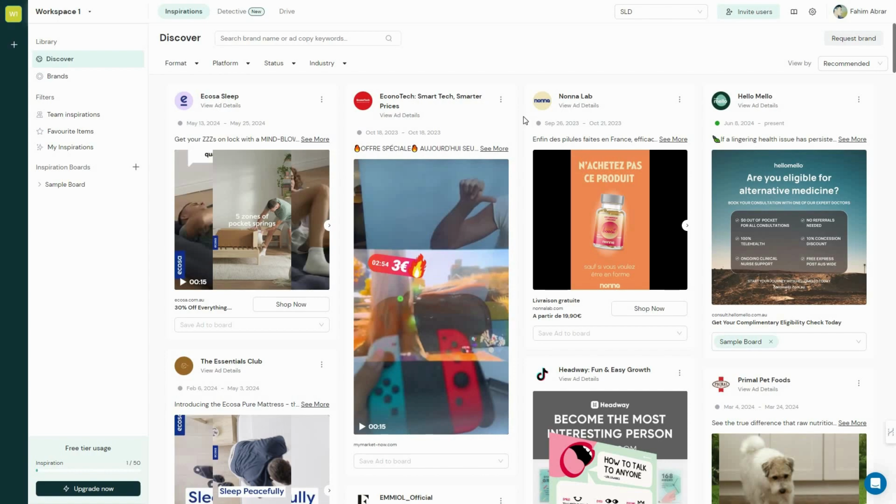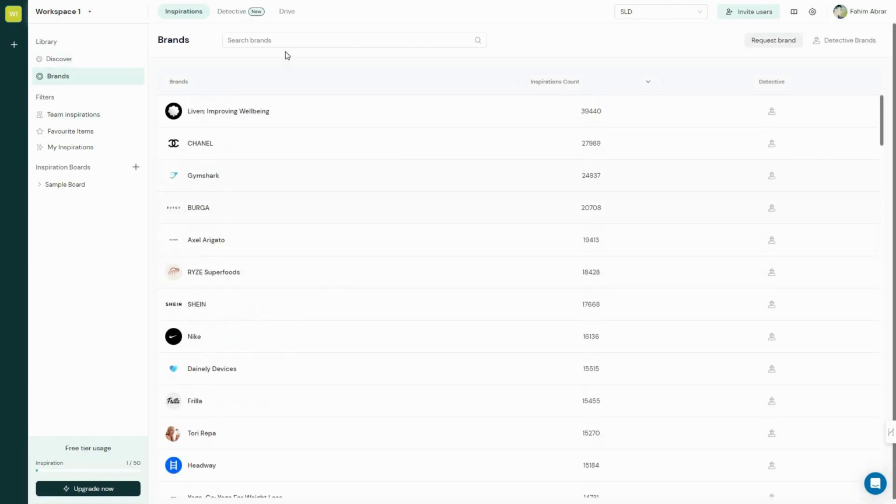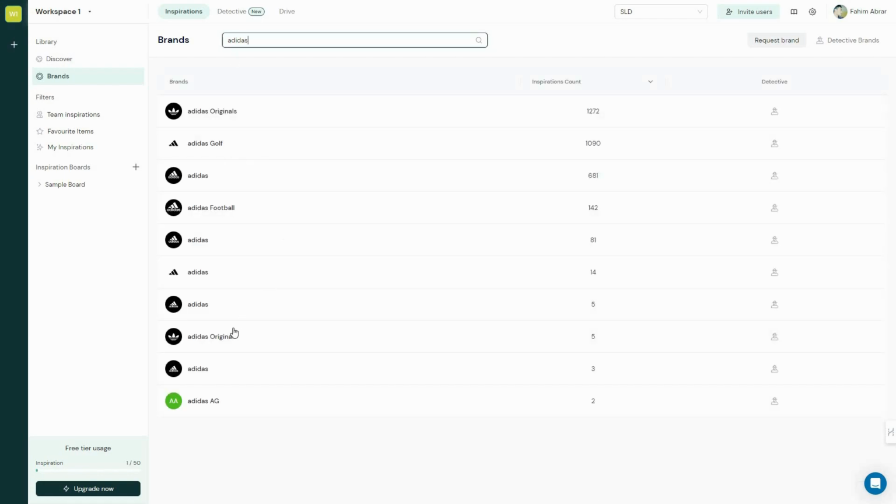And if you want to find ads based on brands, you can also do that from here. So as you can see, here are all the brands. There are a lot of brands. You can just search for a particular one if you want. For example, if I want to search Adidas. So as you can see, all the relevant brands to Adidas are now appearing. And I can also see the inspirations count on here.